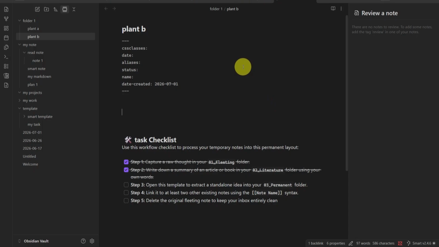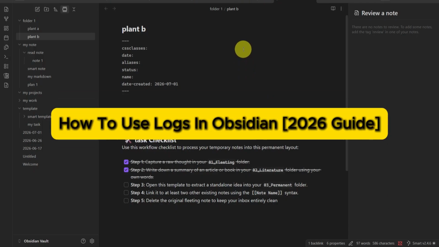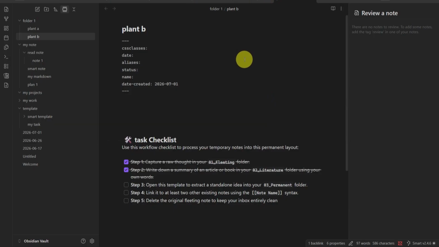In this video, we're going to show you how to use the Logs plugin in Obsidian. The Logs plugin is a useful tool that helps you automatically track activities, note changes, and other events within your Obsidian workflow. It can help you maintain a history of your work and make it easier to review progress over time. Without a logging system, it can be difficult to remember when updates were made or track the development of projects and notes. The good news is that the Logs plugin provides a simple way to record information automatically and keep important activity organized in one place.